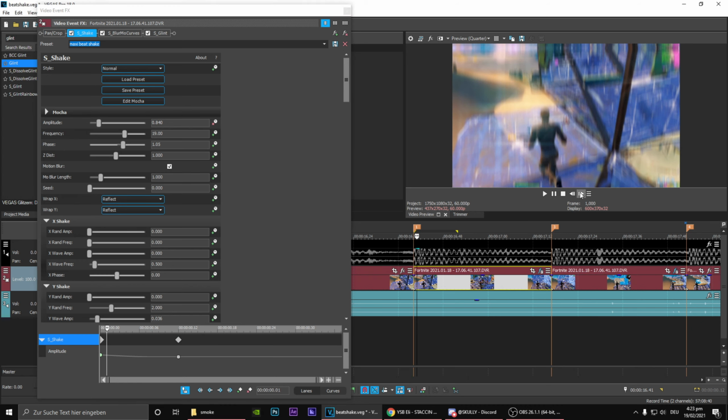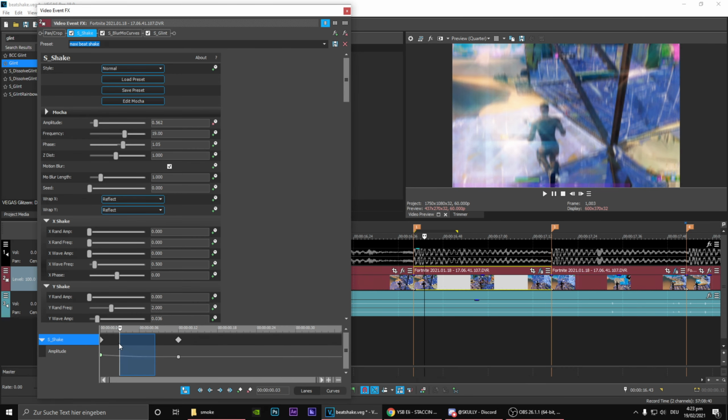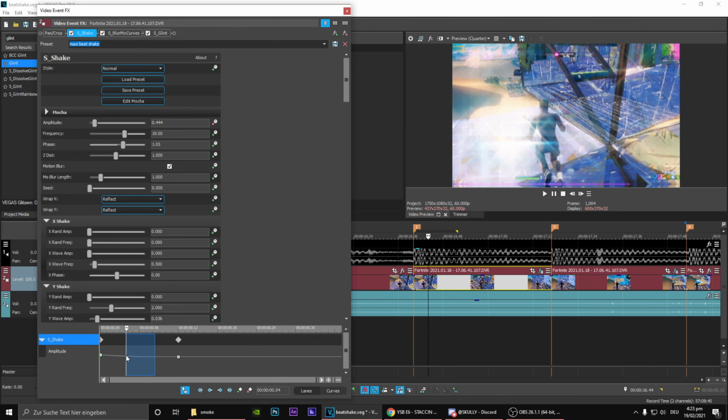Now that's already done with the shake. I kind of prefer this shake to any others since it's actually just a Y shake. It looks clean in my opinion. I don't really prefer a tilt shake for a beat shake since I'm not really a fan of tilt shakes in general. And this is basically the shake done.